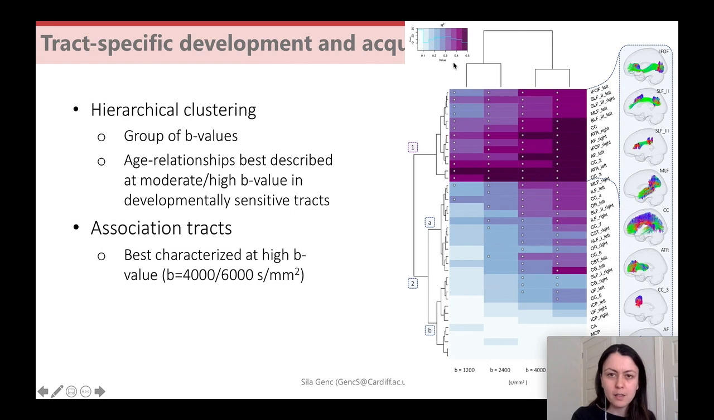So just to orient you on this color scale, the R squared is the strength of the relationship between age and AFD at each of the B values in each of the tracts. As we can see here, age relationships were best described at moderate to high B values, as many more tracts were significantly associated, and the R squared was much higher in these higher B value acquisitions. We also noticed that most of these tracts were association tracts, and there wasn't too much of a difference between the B4000 and the B6000 in terms of added value.